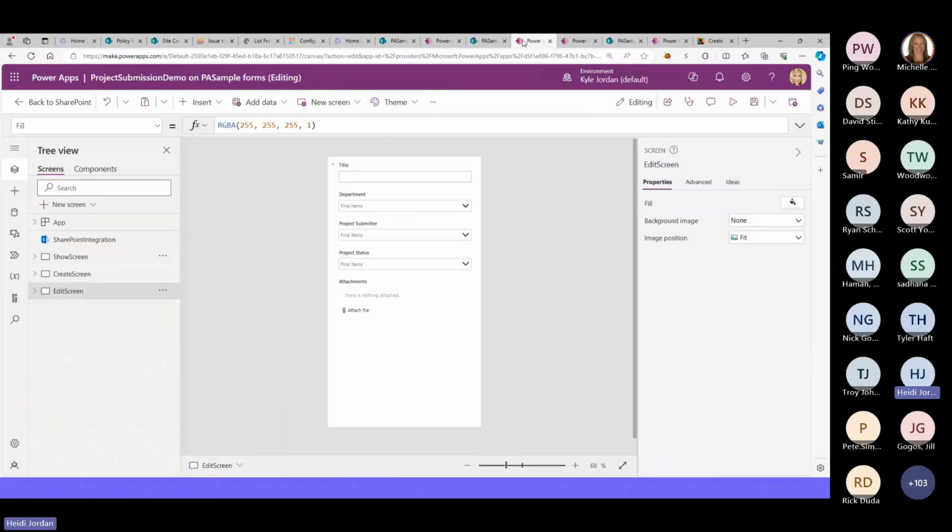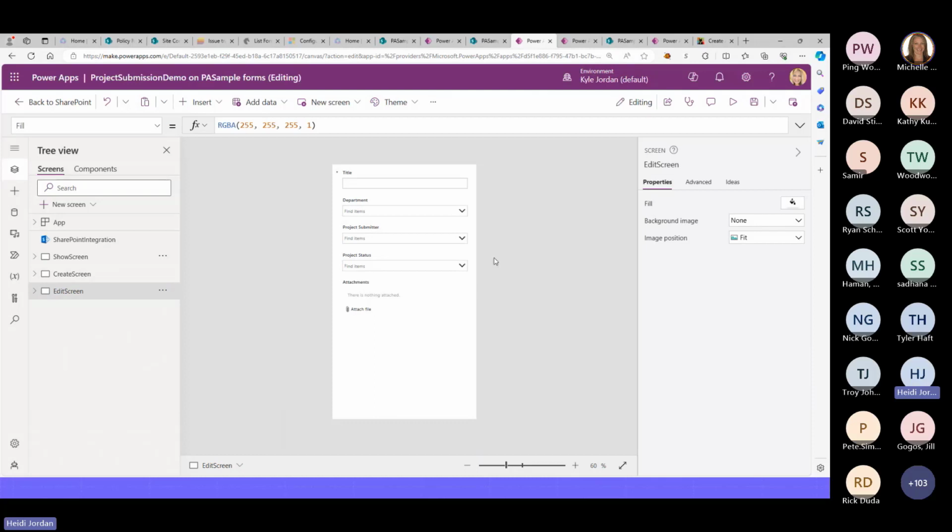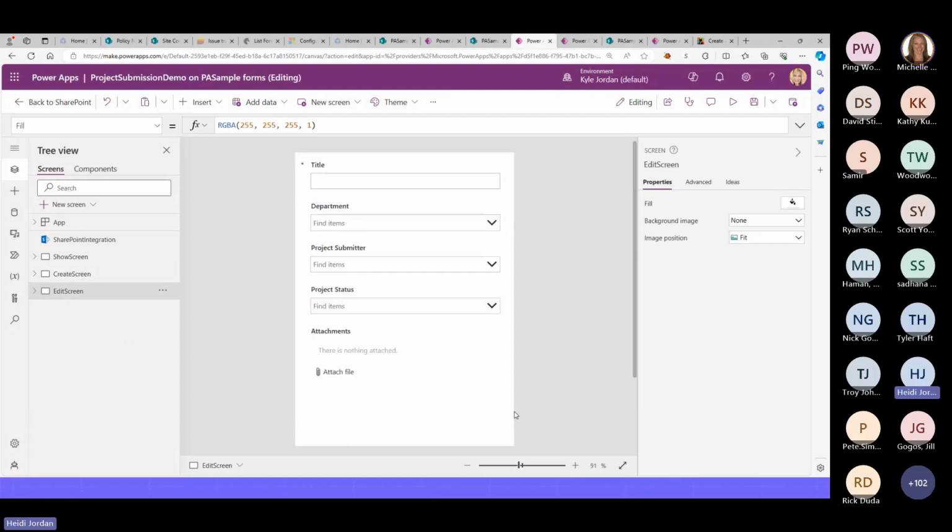So let's go to this one here. So I have this project submission form here. And as I mentioned, when this form is new, I don't want people to see this project status field. But if they're editing it, I do want them to see it.